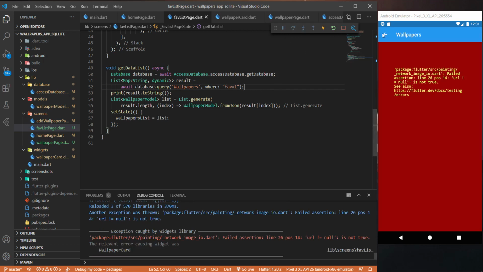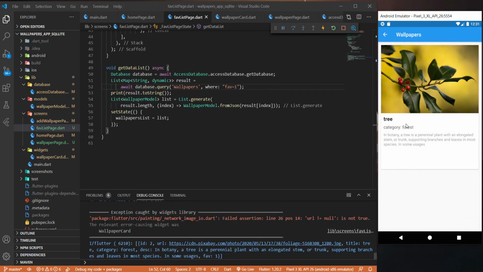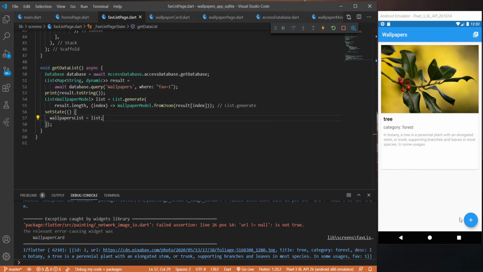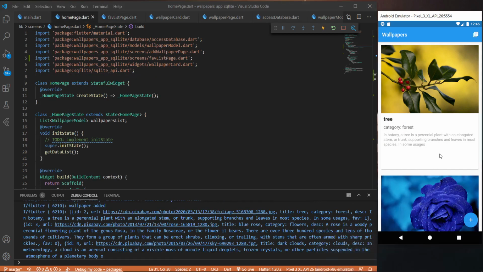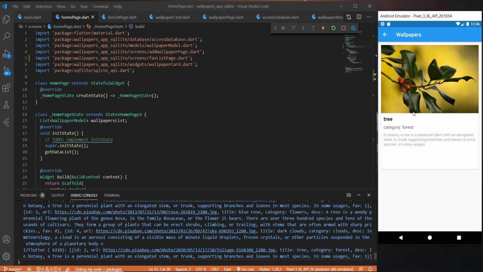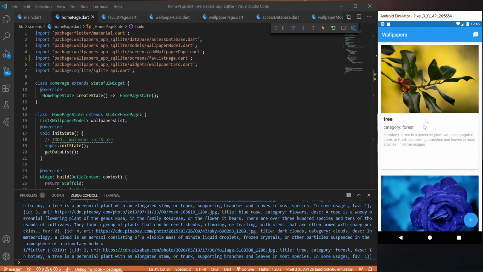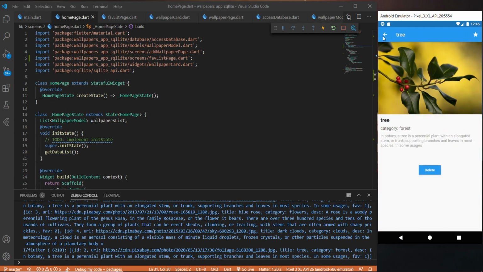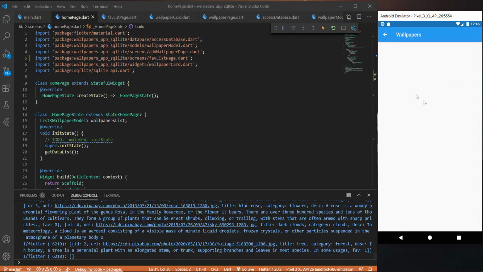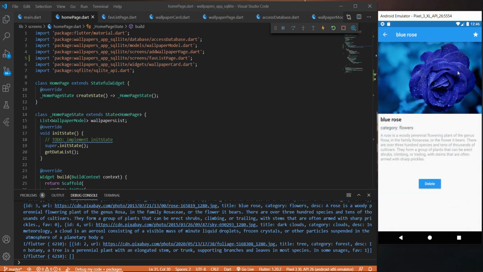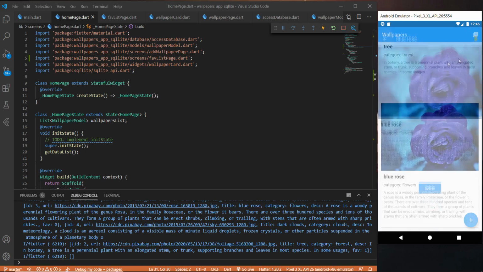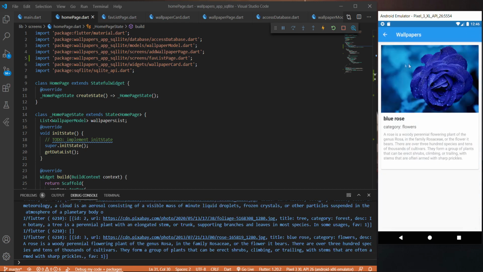When I go and click on this, as you can see, it went ahead and queried the database. To demonstrate this, I'll add a few more items so that we can play with this a little more. Here I have added a few of the wallpapers. Now if we go to the favorites list, there's only one, which is a tree. If I remove that and go to the favorites list, there would be nothing, right? And if I add blue rose and open that, I'll have this.